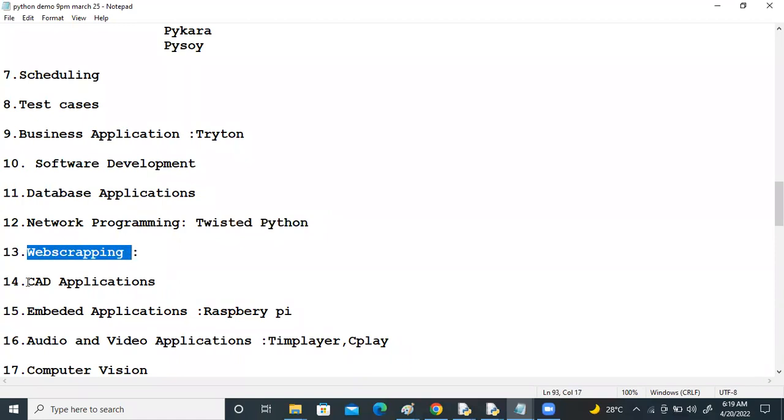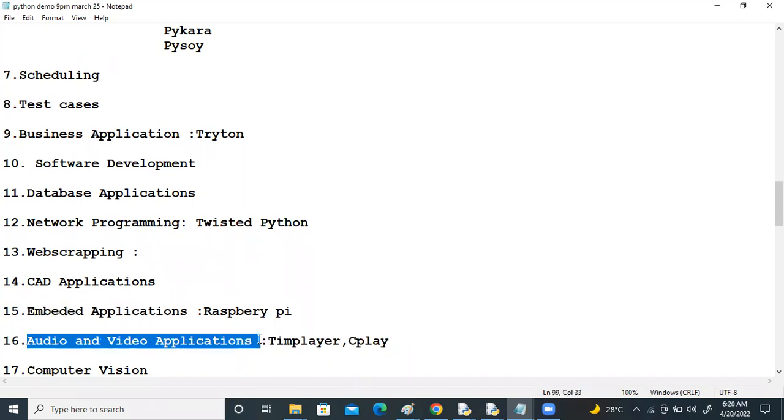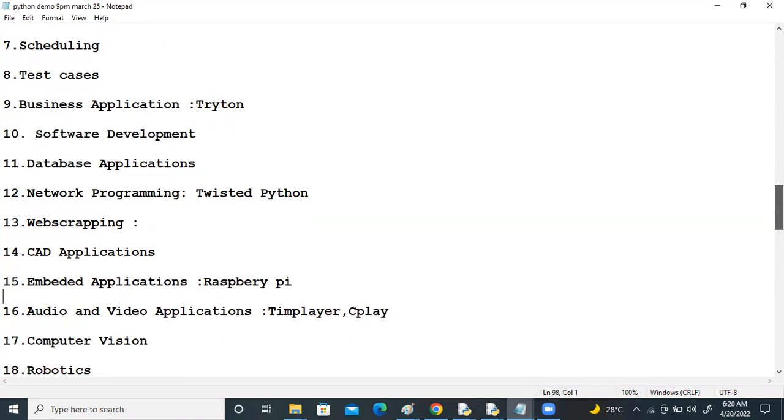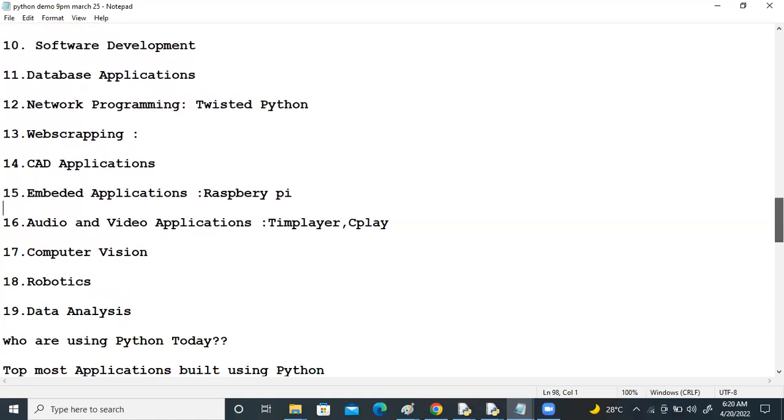Web scraping, scraping data. Okay. CAD applications for computer aided design, embedded applications, and audio and video applications, right? Yes. And for computer vision, face detection, object detection, and for robotics and data analysis.